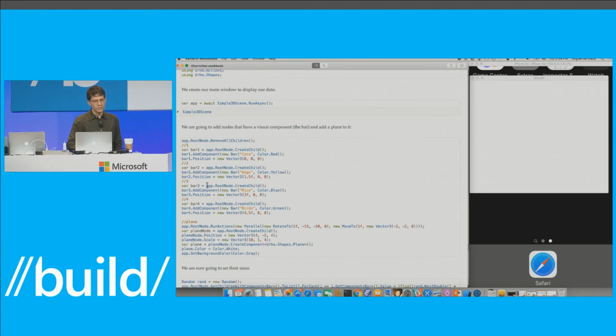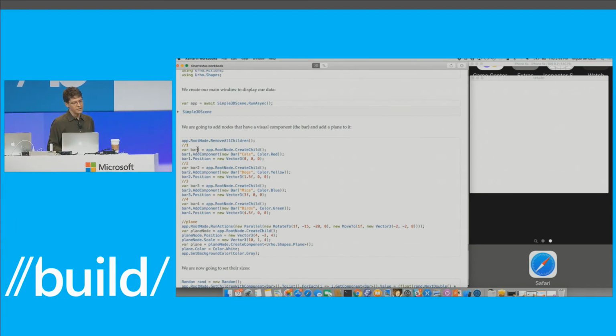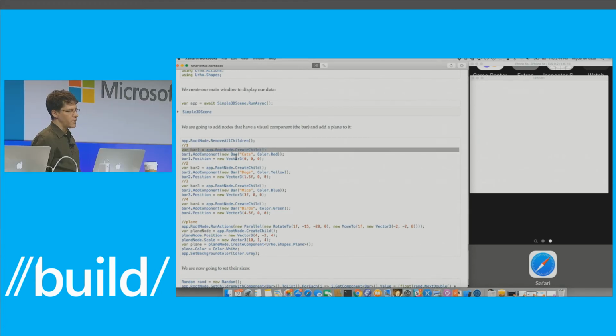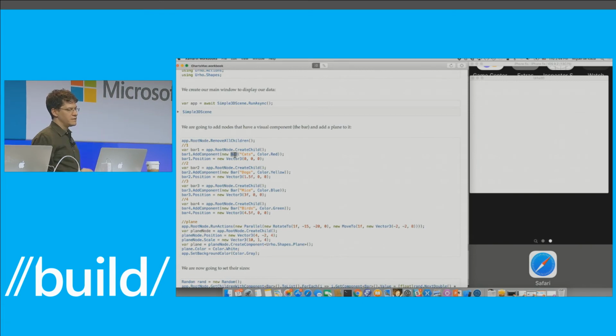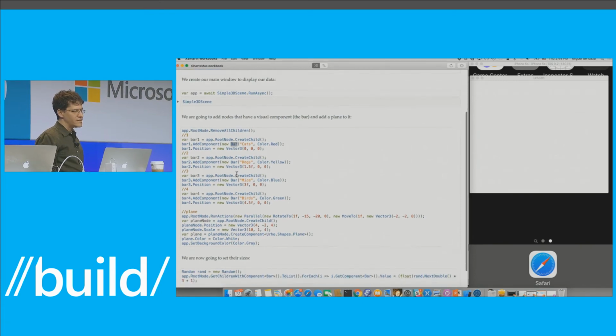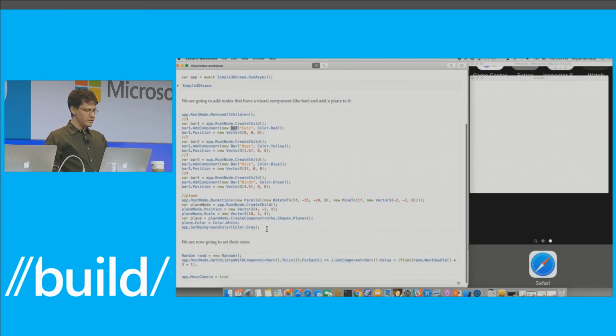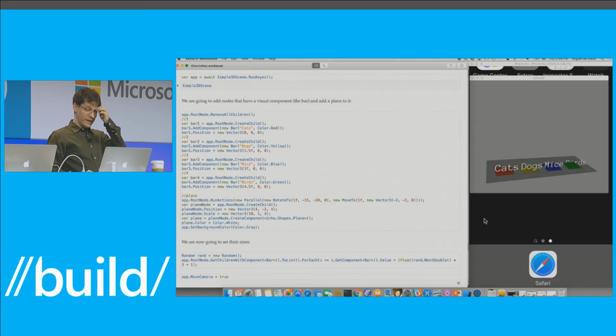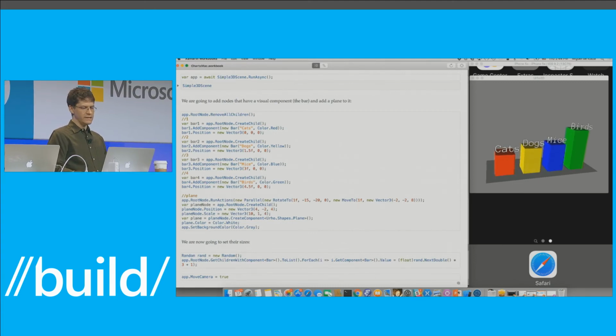So in this particular case, what I'm doing is I'm going to create a couple of these objects. So I create a child, I create a node for the first bar, and then I attach a bar, just a bar that gives you a visual representation. That's all I do, right? So I'm going to execute this little code up to here, and it shows you these 4 boxes with a plane at the bottom.